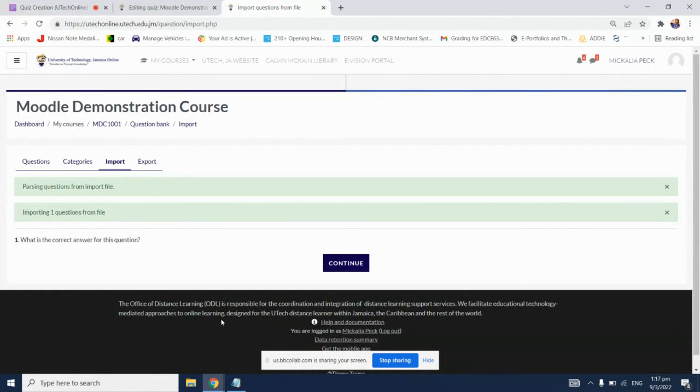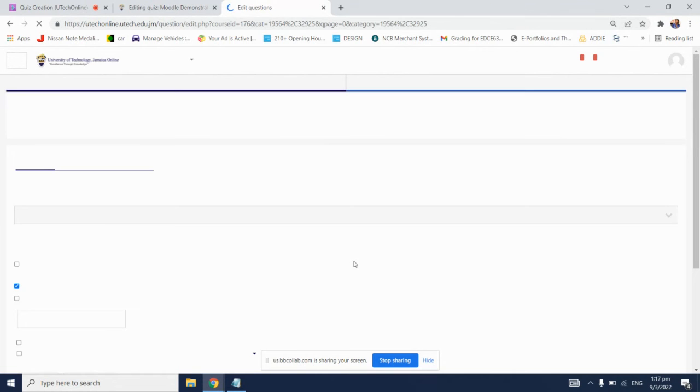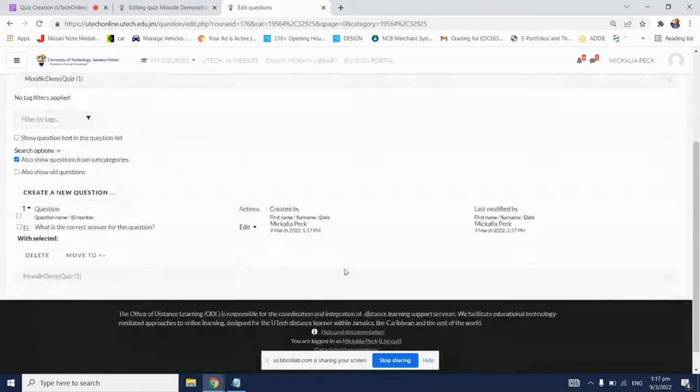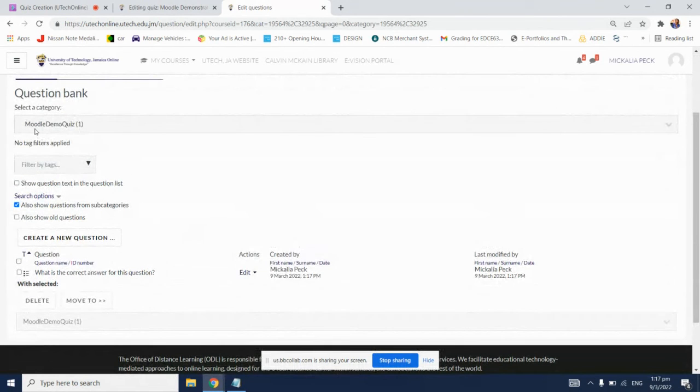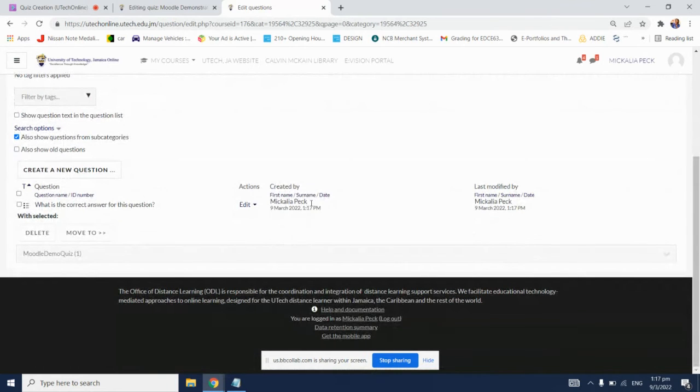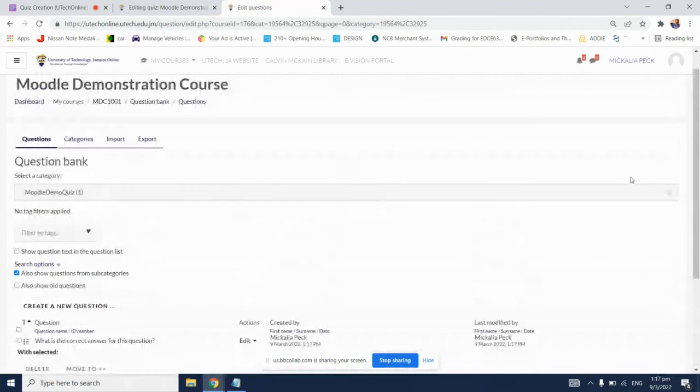What I normally tell lecturers is once you see green, everything is good. If you see red, there's an error. It says importing one question from the file, because yes, you only had one multiple choice question in the Aiken file format for the notepad document. So we're going to click on continue. Good. It is showing me that the question was successfully imported in the Moodle demo quiz category, and I can click to preview my question.